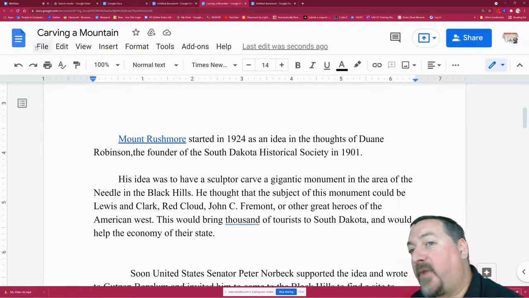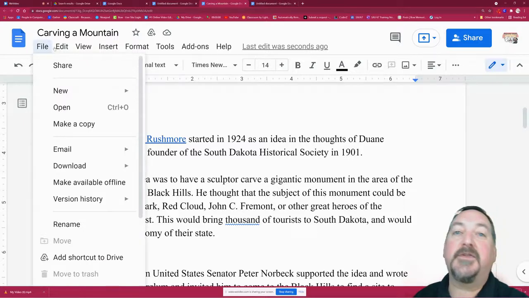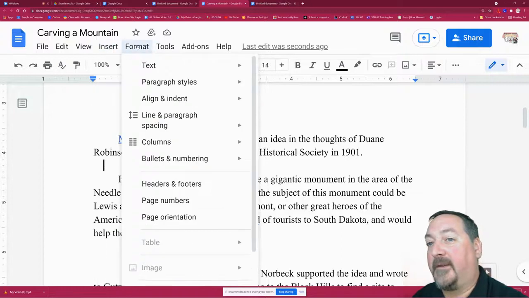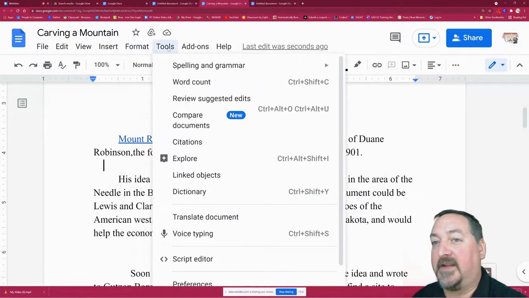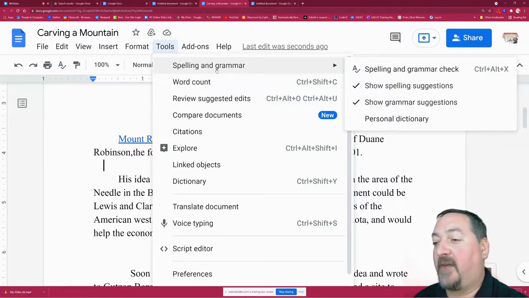Now you have your menu bar up here with File, Edit, View, Insert, Format, and Tools. And here is where we're going to find most of the tools that we're going to use for editing, viewing, insert, format, text, paragraphs, line, columns, lots of things. And then my favorite, the tools with voice typing, dictionary, word count, spelling and grammar, and a lot more.